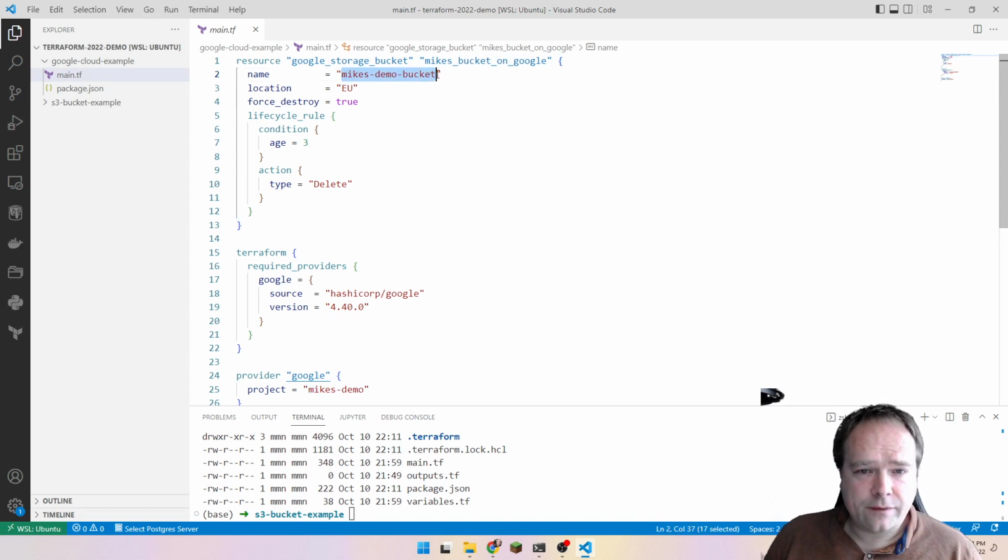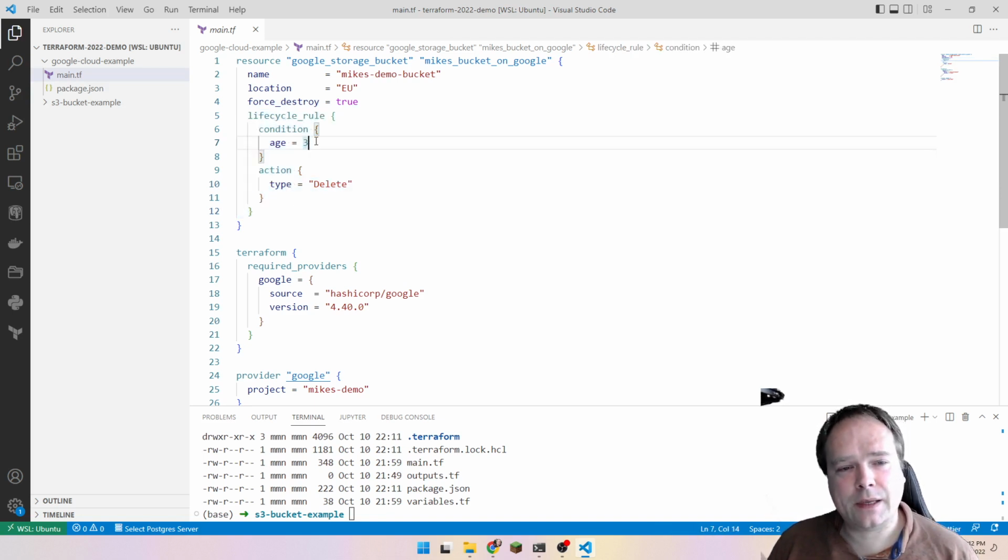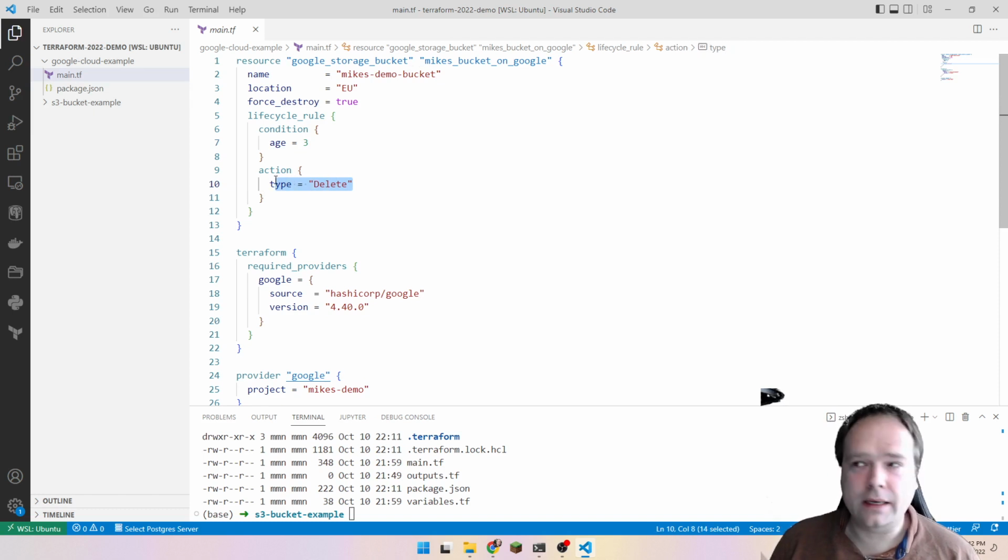Then we have a name for my bucket. This means that I want my bucket to be named Mike's Demo bucket. And then we have location, Europe, and force destroy. These are just extra metadata for my bucket. This means that if I destroy my bucket, then all of the files inside it will also be destroyed. This lifecycle setup right here means that when my files are more than 3 days old, they will automatically be deleted.